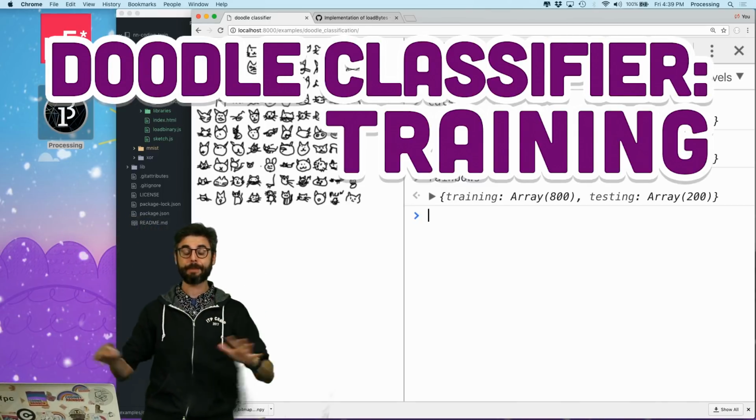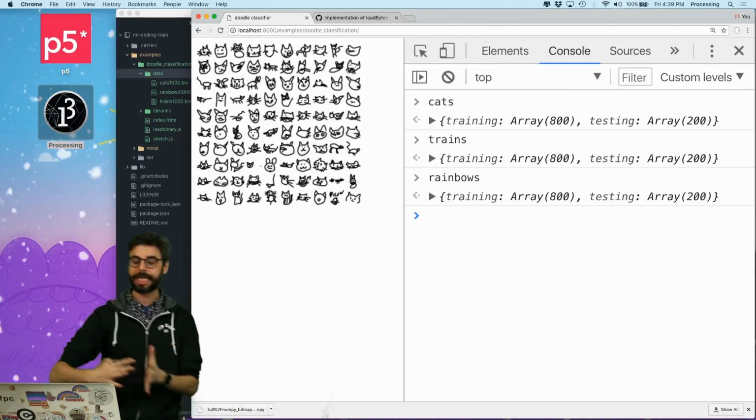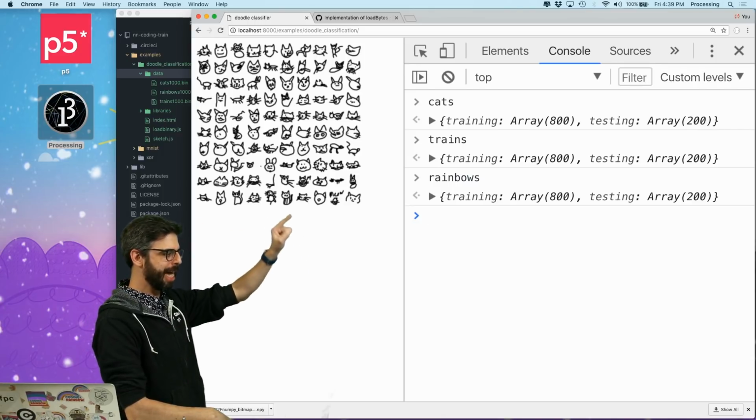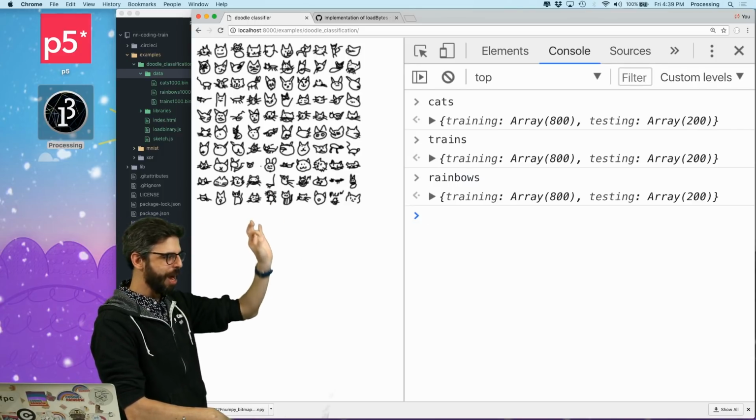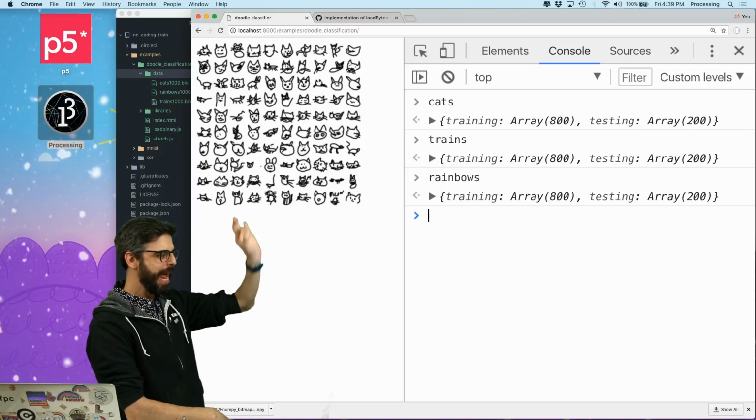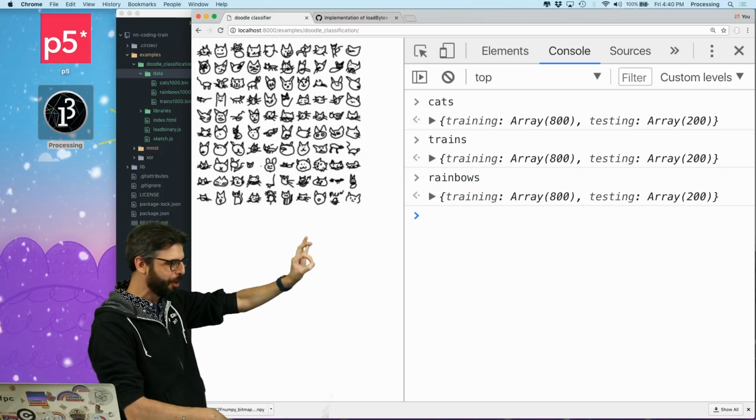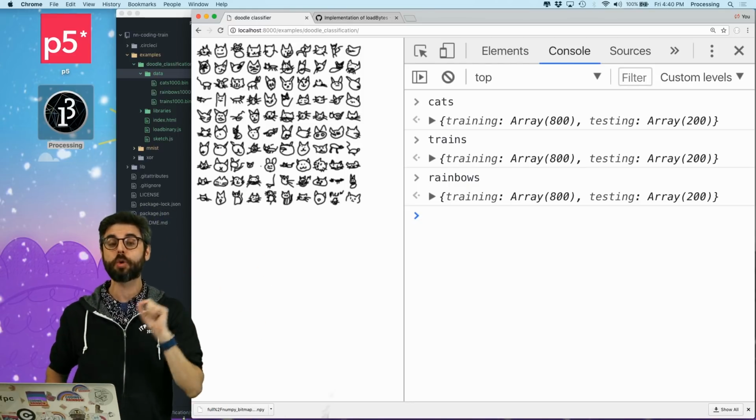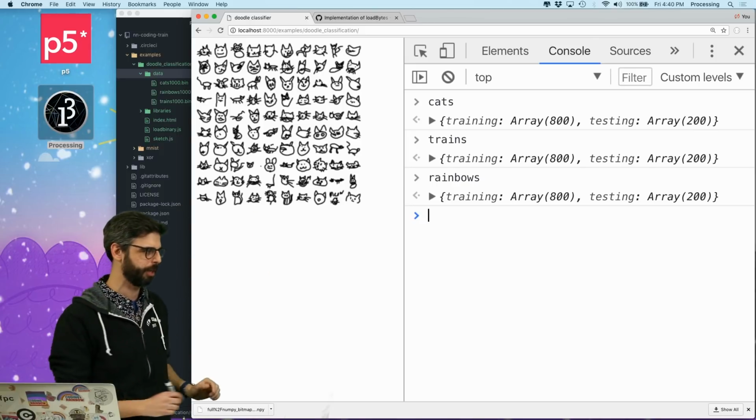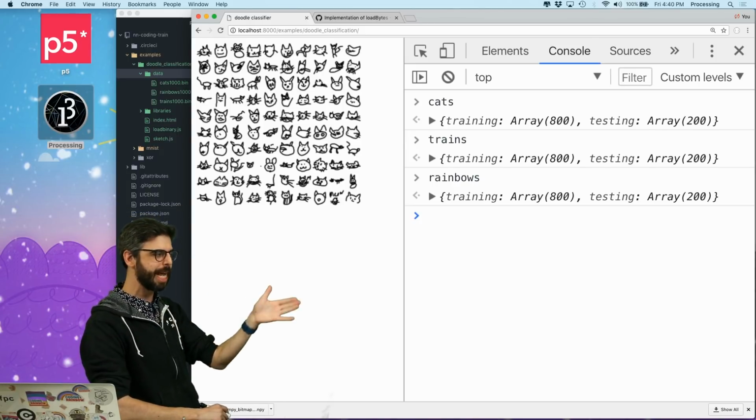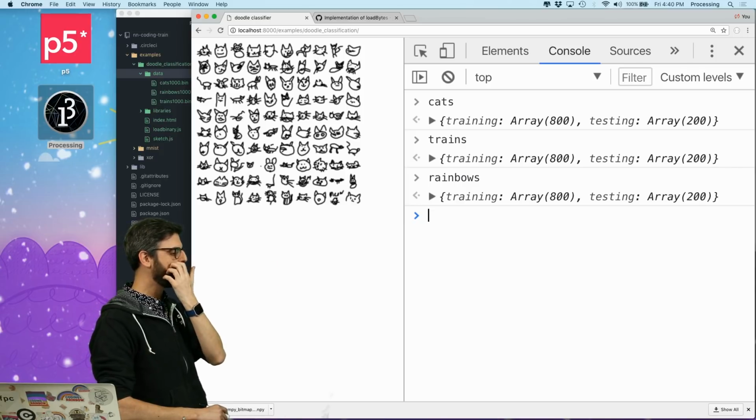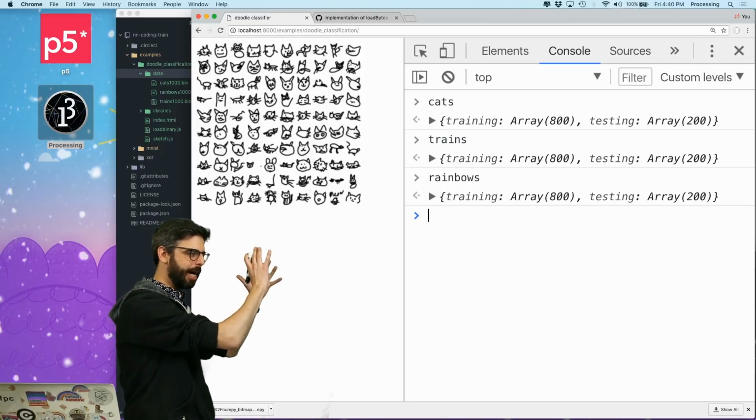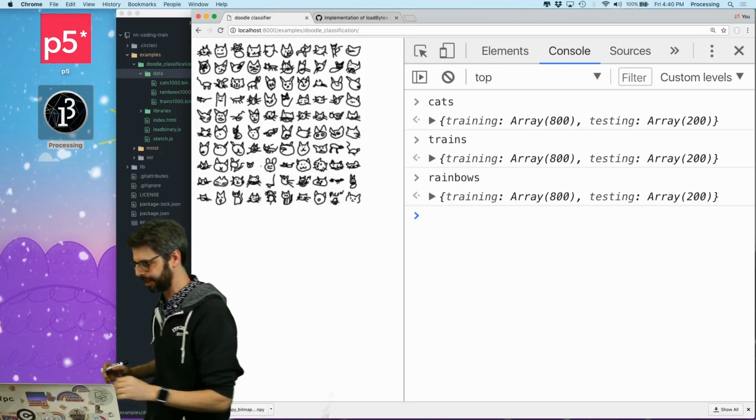So just to recap, hopefully you've watched some of the videos leading up to this one. What I have right now is a JavaScript program that loads data for 1,000 doodles of cats, 1,000 doodles of trains, and 1,000 doodles of rainbows. All of these doodles come from the Google Quick Draw dataset, which I covered in previous videos. I have also prepared the data and separated it out into 80% for training and 20% for testing.